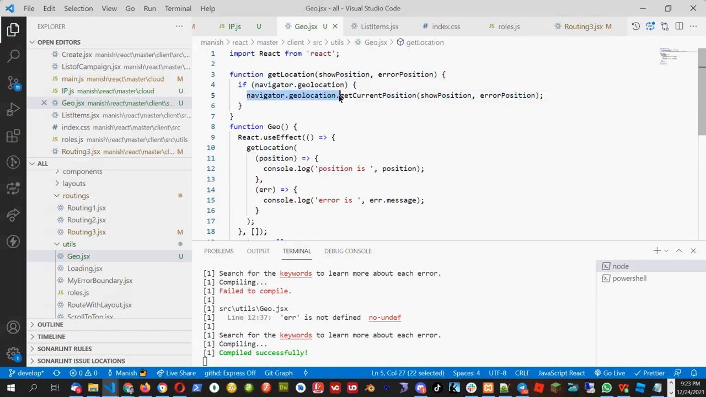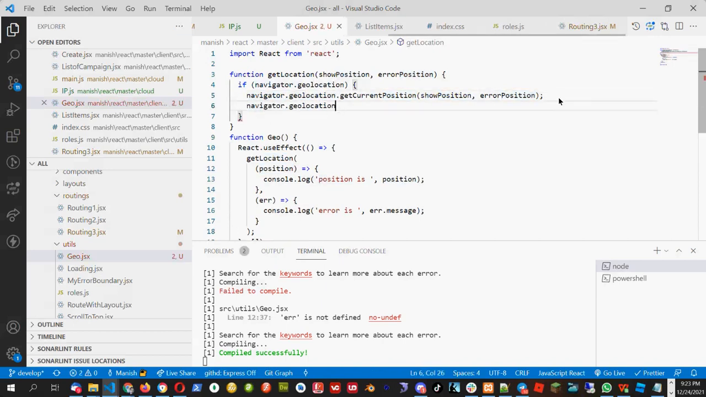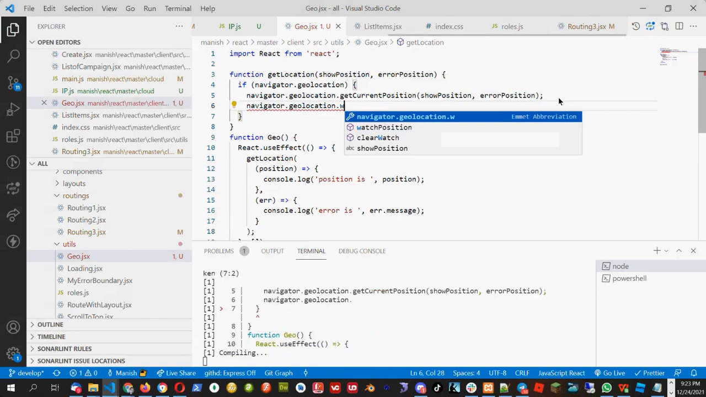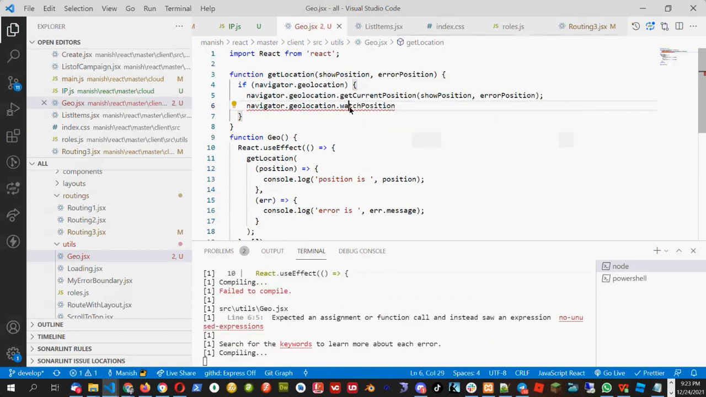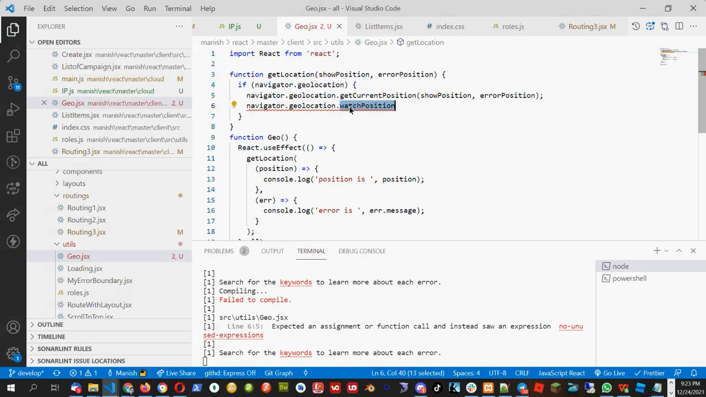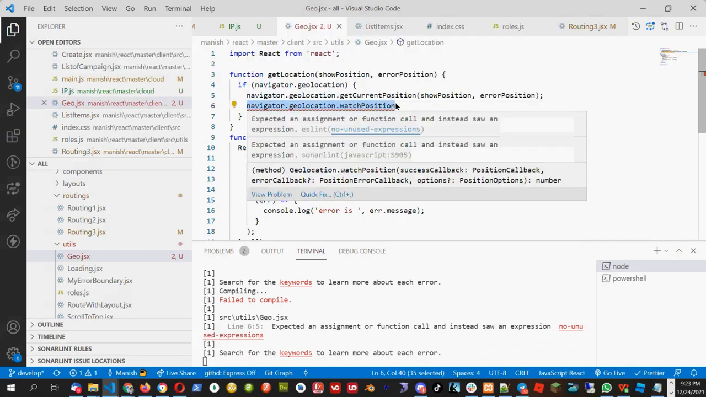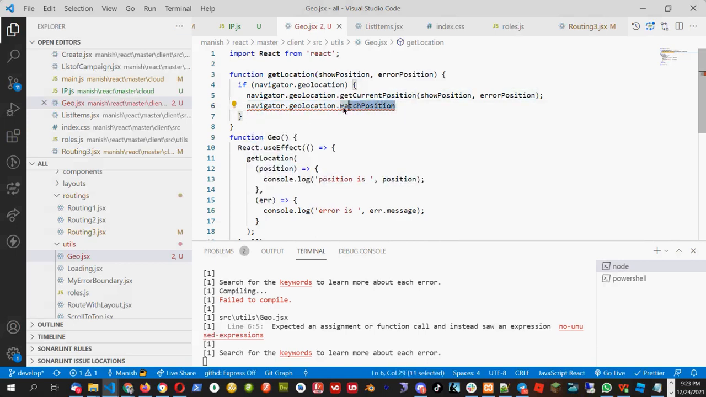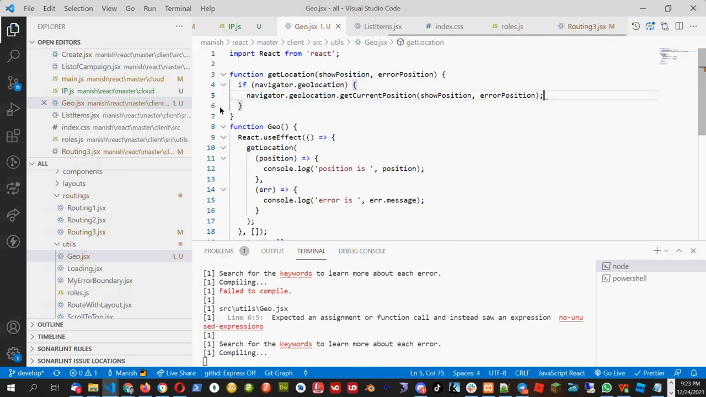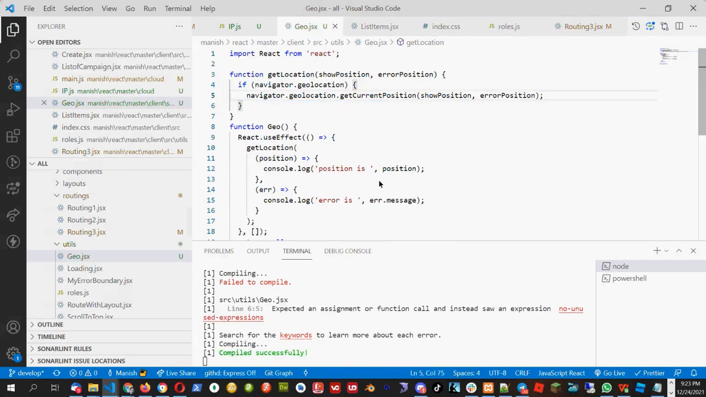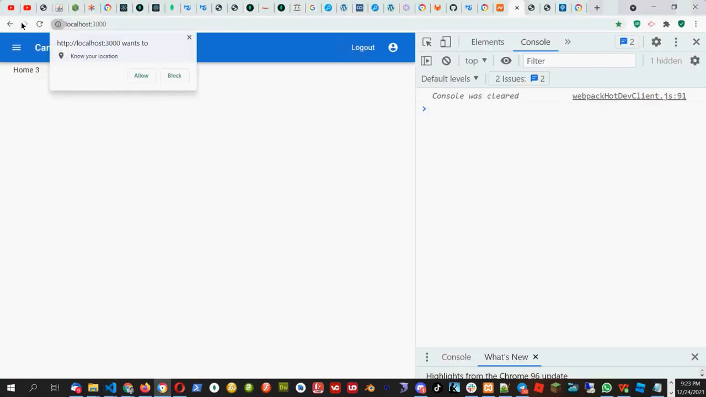There is also one more function I want to show you: watchPosition. Watch position is something where, if you're on mobile and moving, whenever you move and the position changes, you will be able to track that also, like in maps. But that is a little heavy thing. If we do something in the map and we want to track the position of the user, then we can use that one. Right now I want the position of the user only one time. Let's check this one now.